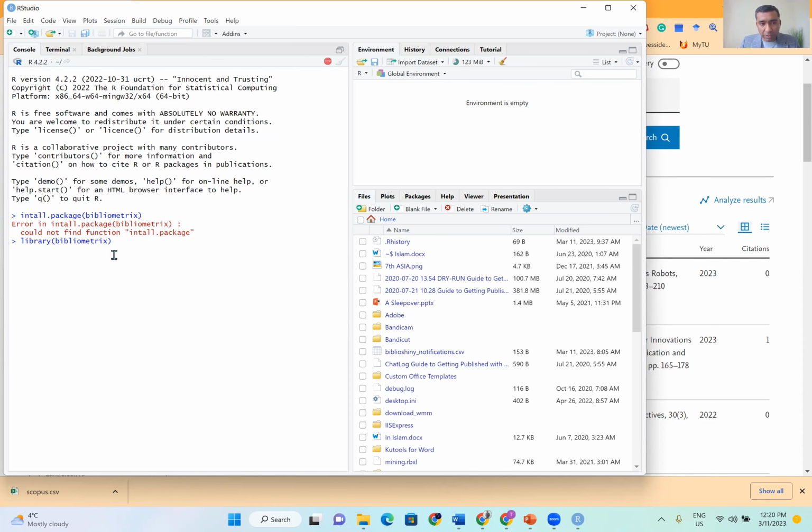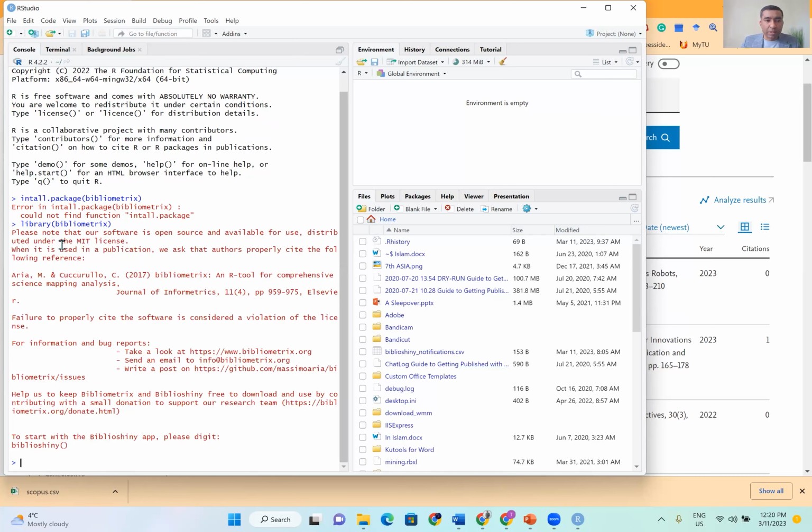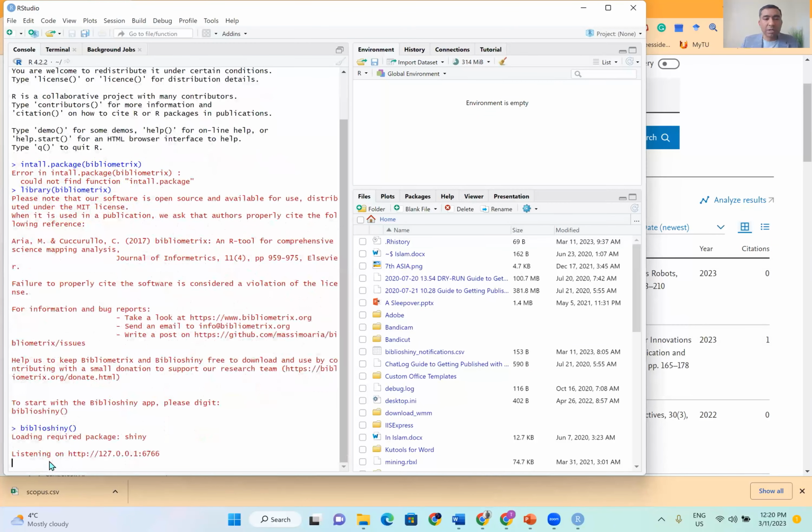So it will give me an indication. Now you can see once I use this command, it gives me information, and it also tells me to type biblioshiny. I just copied and pasted. Now I'm in the Biblioshiny software, and I can start using Biblioshiny for my data analysis in terms of the bibliometrics.